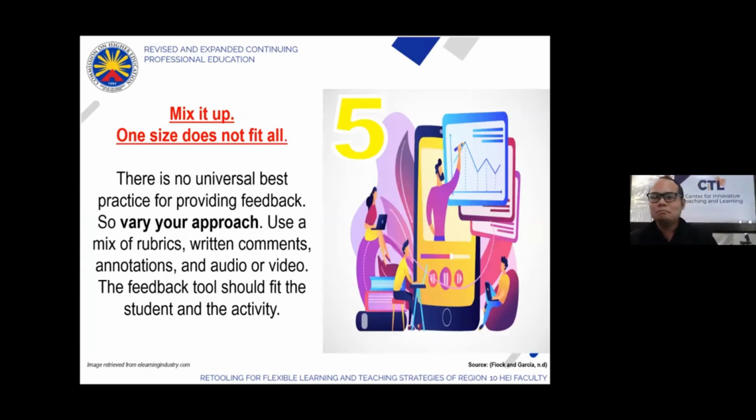Next is mix it up. So one size does not fit all. So, hindi pwedeng, oh, ito ha, gagamitin ko lang sa class ko ha, I'm doing flexible learning. Yung gagamitin ko lang talaga is Google Classroom lang talaga ha. Ito, huwag naman yung ganun. Oh, pwede, ito ha, Moodle lang talaga ha. Yung gagamitin ko lang, yung Messenger lang. Hindi. If possible, try to mix it up. Okay? So, try to mix it up because we have a variety of students.